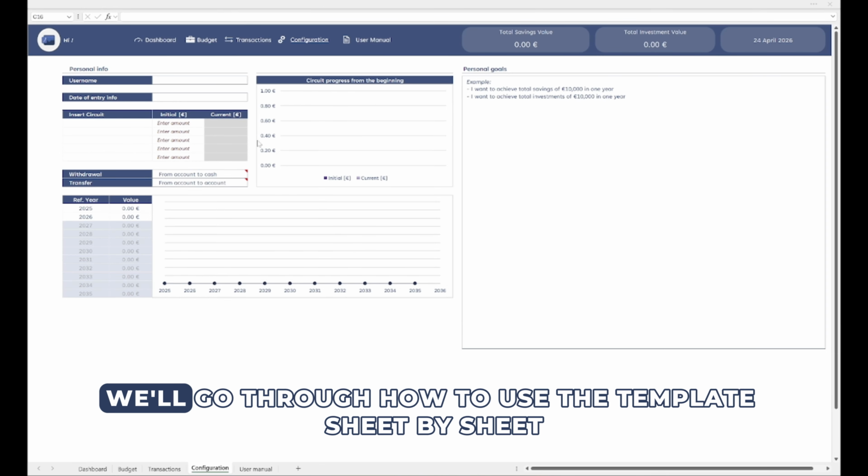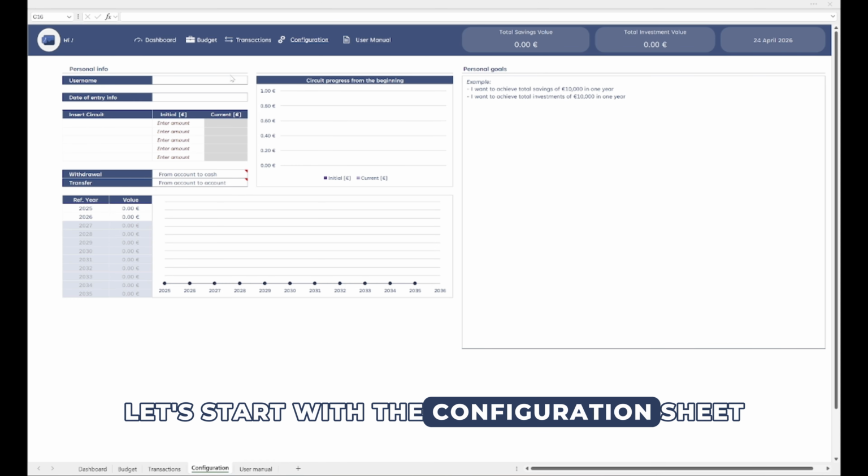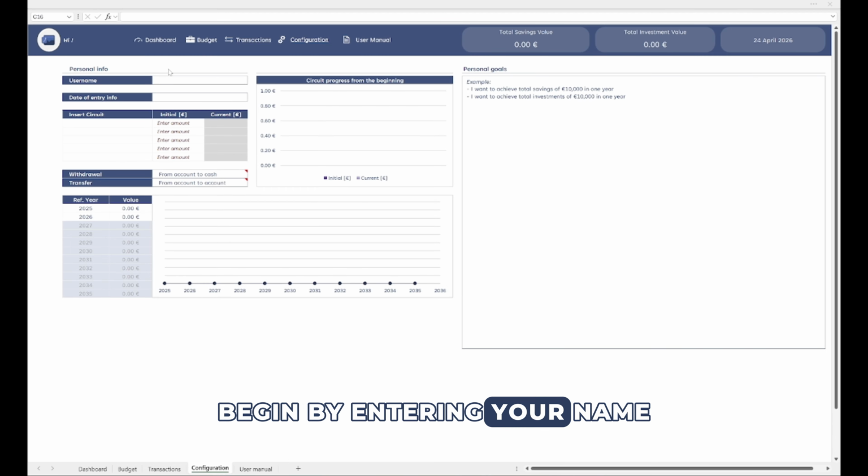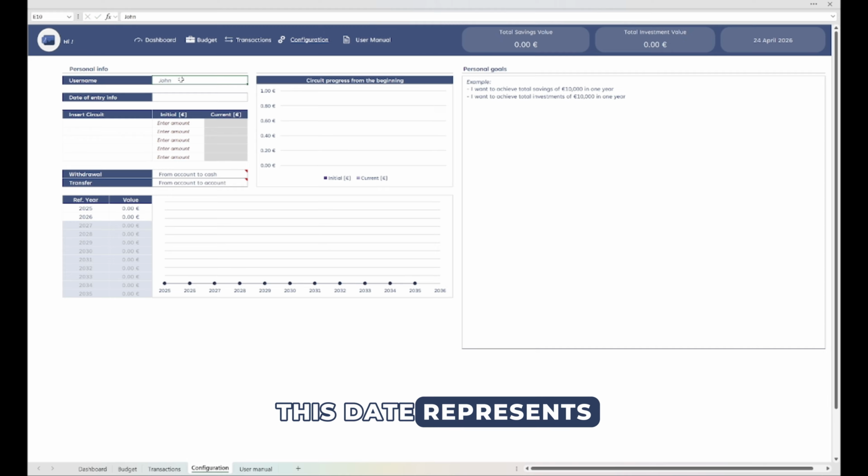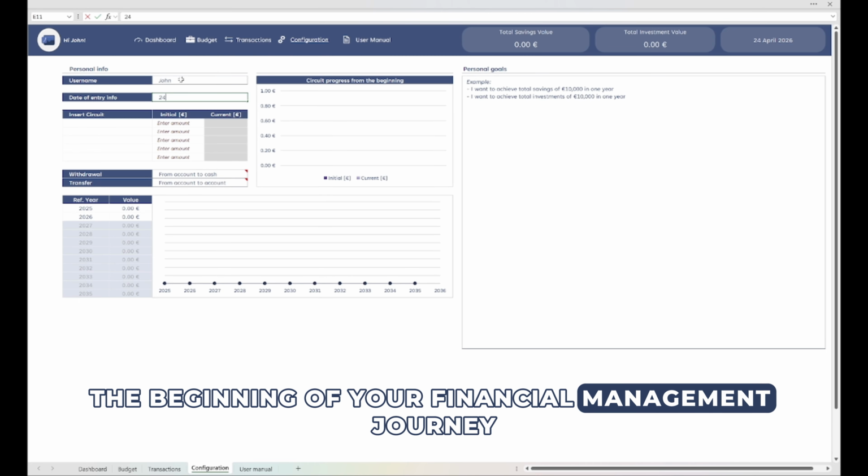In this video, we'll go through how to use the templates sheet by sheet. Let's start with the configuration sheet. Begin by entering your name and the date on which you will start using the file. This date represents the beginning of your financial management journey.